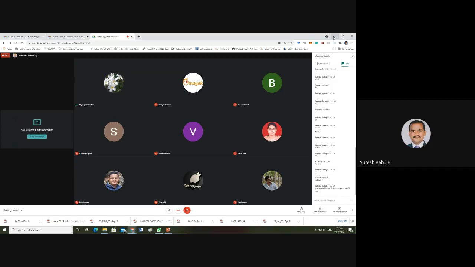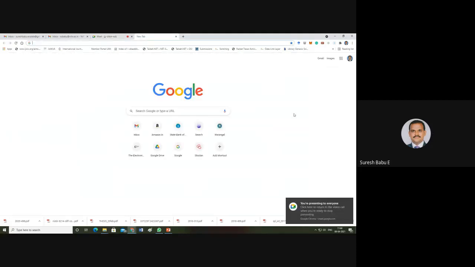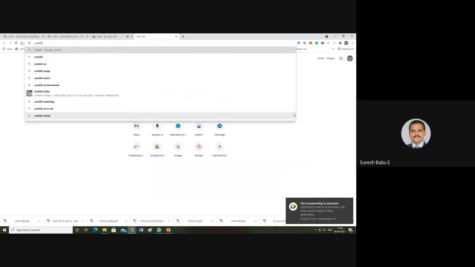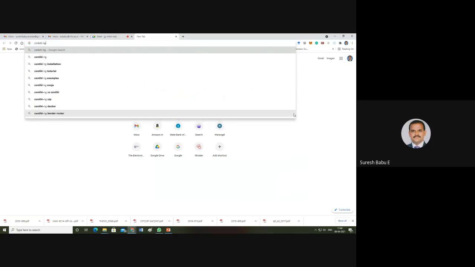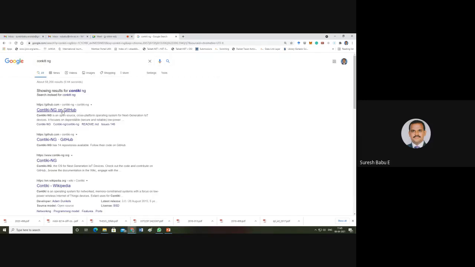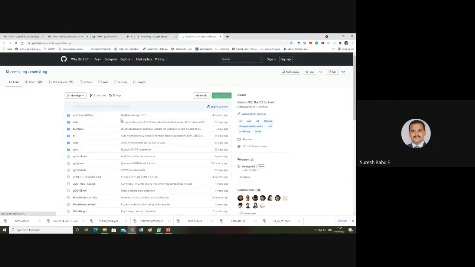Oh, LoRaWAN. You want to connect it to LoRaWAN? Which platform are you using? In Contiki, you mean to say? Yeah, you can have it. Let me show you. There is Contiki Next Generation, which you can use. This is the next generation Contiki, explicitly for IoT devices. You can work on that.